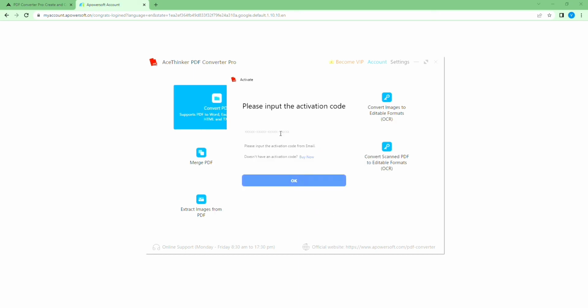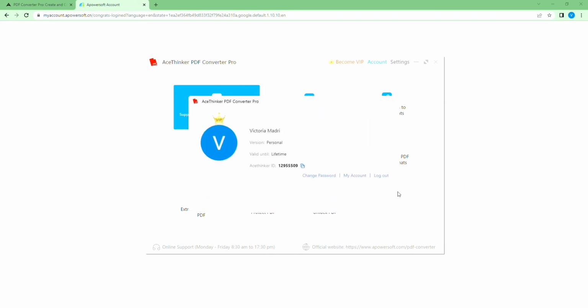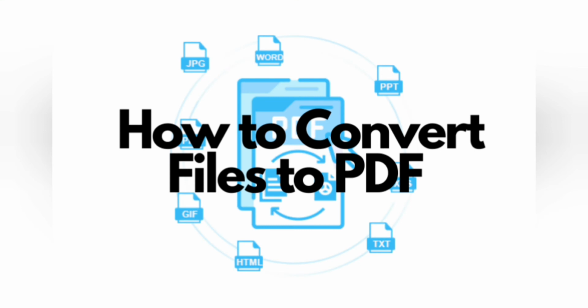Then, you will be asked to input the activation code. Copy the license code from your email, then paste it on the tool's text box. Hit the OK button to activate your tool. Now that you have registered the tool, let's have a glimpse on how to convert files to PDF.